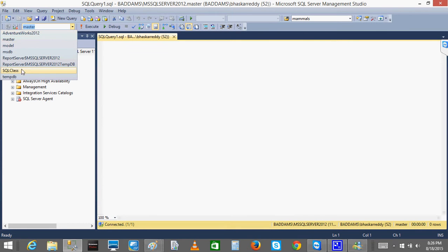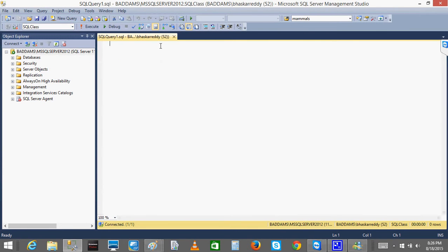I'll connect to SQL class. Okay, so I have created a table. I create a table called test trg. This is for trigger. I'll have the trigger ID as integer and name as varchar, varchar of 10. Now I'll insert some values into the table.